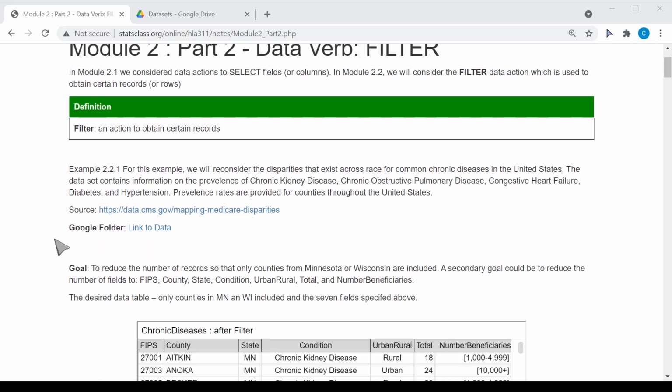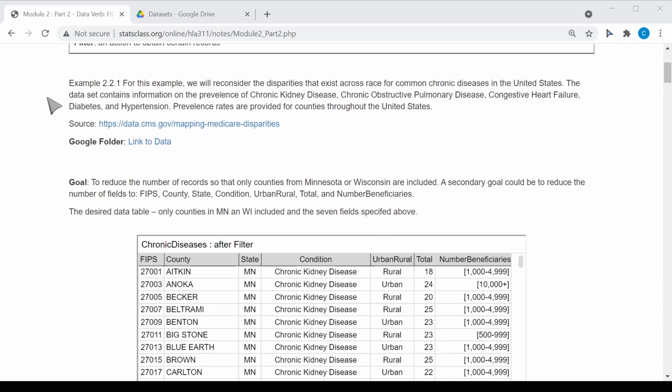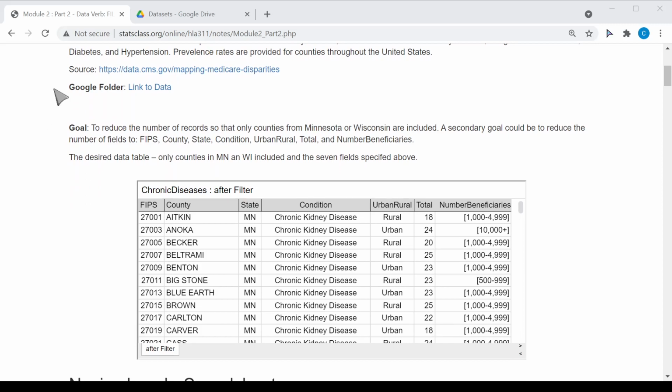Let's consider example 2.1. We have looked at this data before and it includes the disparities that exist across races for common chronic diseases in the United States. This data is provided to us for each county in the United States. The goal is to reduce the number of records so that only counties from Minnesota or Wisconsin are included. And a secondary goal is to include only the 7 fields that are shown here.